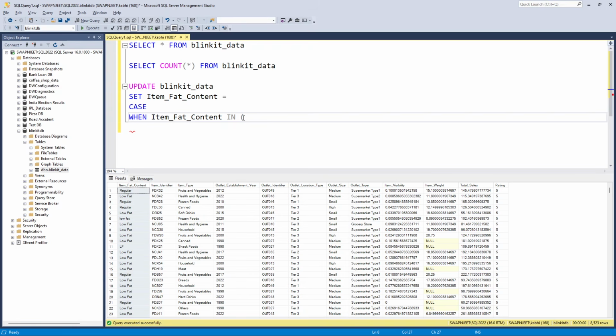So in brackets I will write the first value which we have to change, that is LF, right? I have already told you this LF we have to change to low fat, as well as whatever low fat we have in lowercase, that also we have to change. And I write it in inverted commas because it is a string, it is text, so we have to mention it in single inverted commas, not double. And I will write also low fat. This also we have to change.